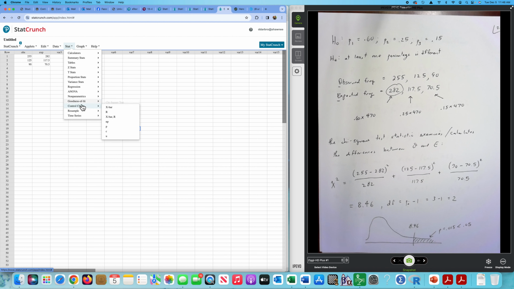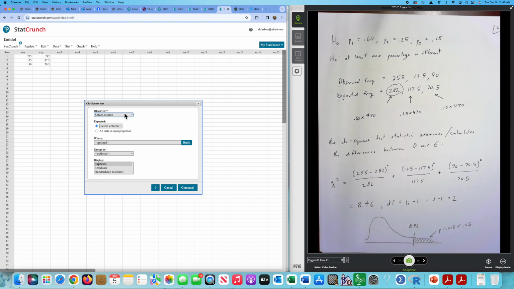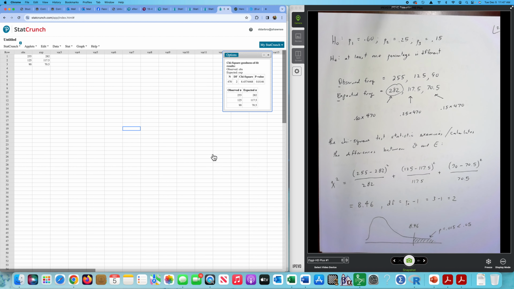We come down to goodness of fit, chi-square test. So our observed is in observed, and our expected is in expected. I think we can just look at the expected. Compute this, and we get the same chi-square statistic and the same p-value.